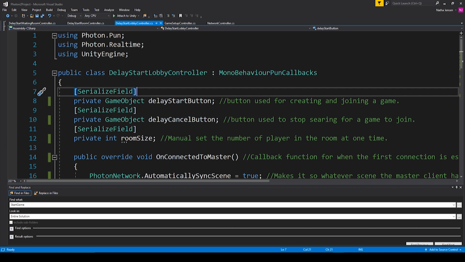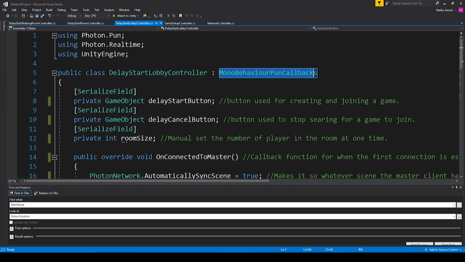And so for those of you that don't have the quick start lobby controller, let me walk you through this script real quick. So first off, you're going to need to include some namespaces up at the top. The first one is using Photon.Pun, the next one is using Photon.Realtime, and the last one is using UnityEngine. You'll then need to change your class so that it's inheriting from MonoBehaviourPunCallbacks.